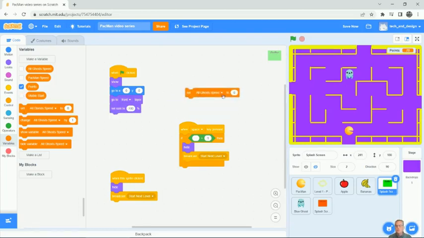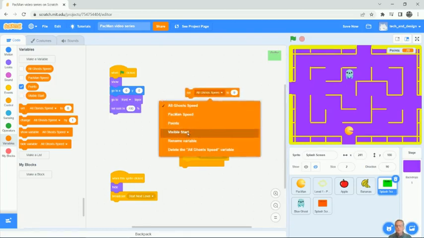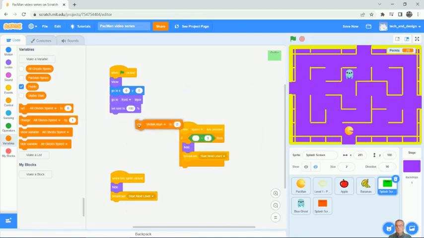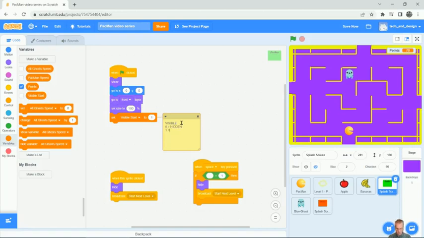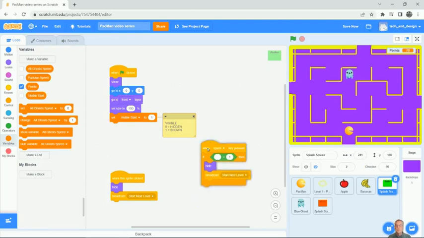And then I'm going to do the set visible start to 1, because at the very beginning of the game it's showing. Okay, so once again, I'm just going to add a comment here, I'll move that out of the way, just to say visible 0 equals hidden, and 1 equals shown. Okay. So that's just our friendly reminder.